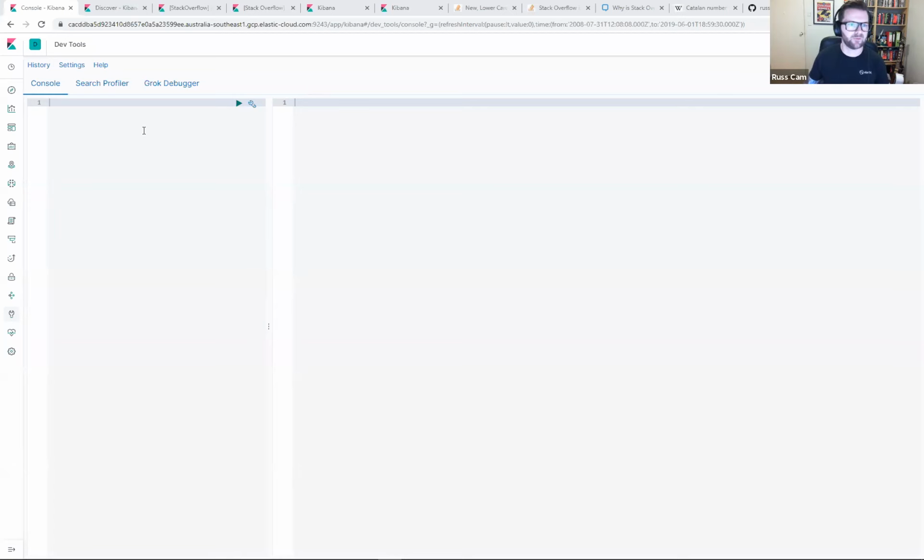Right, okay. So what I have here is I've taken all of that data and indexed it into a cluster that I've spun up on our SaaS offering on Elastic Cloud. This is running here in Sydney, and I'm up in Brisbane, so hopefully the latency won't be too bad.